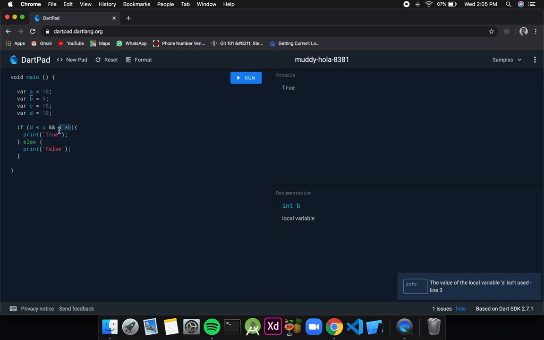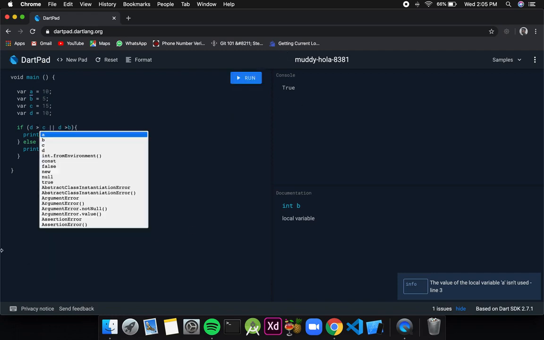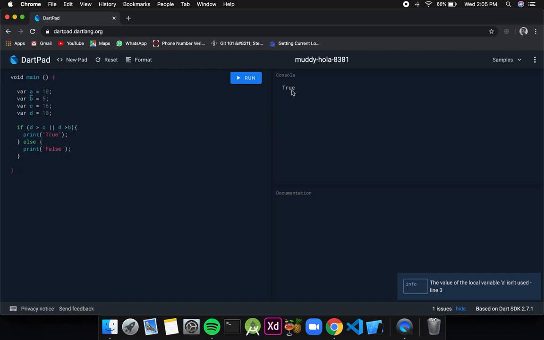Now the next type of logical operator is the OR operator, and the sign is this. The OR operator returns true if any of the conditions is true. And if both the conditions are true, it will always give true as the result. So now if I run, the output will be true. And even if I make one of the conditions false, the output will still be true. And now if I make both the conditions false, then the output will be false.